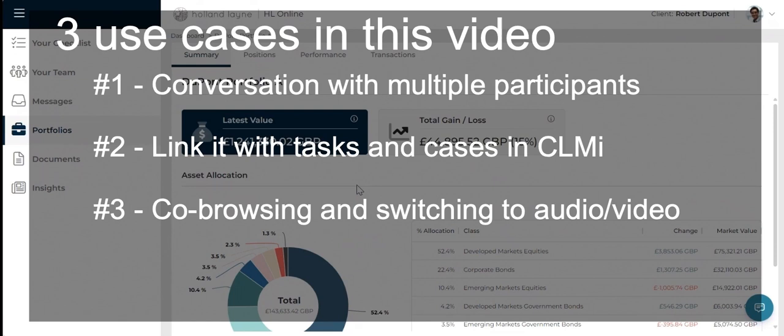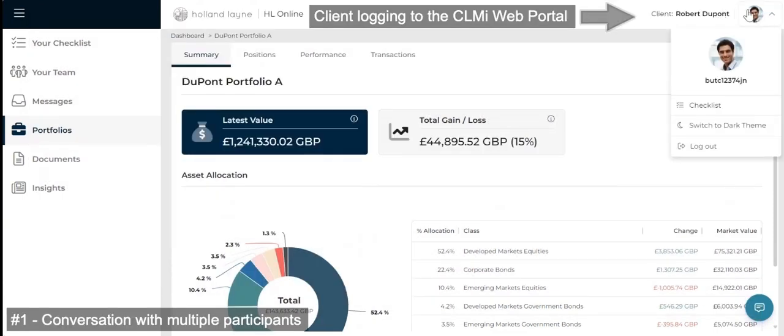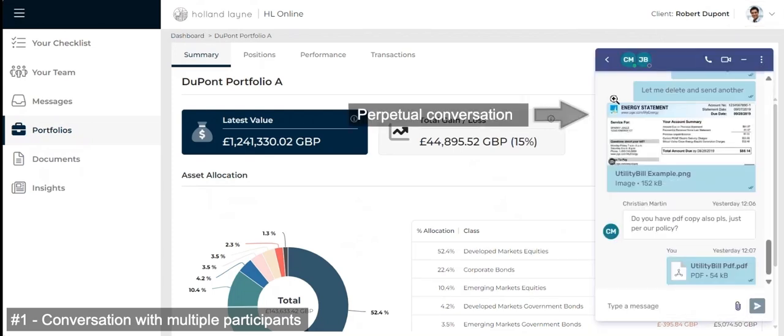initiate a screen share. So we're beginning here logged into the customer portal as Robert Dupont. As you can see here, everything that we're going to be showing you today is in the context of an onboarded live customer, but it would be equally applicable to a prospect who is going through onboarding using perhaps our own digital onboarding solutions.